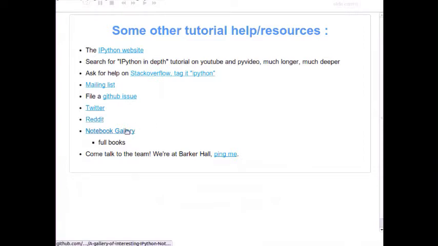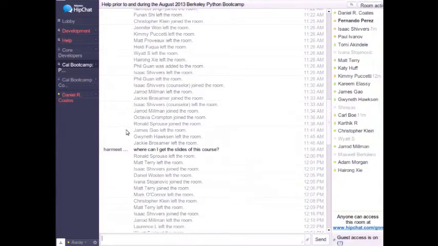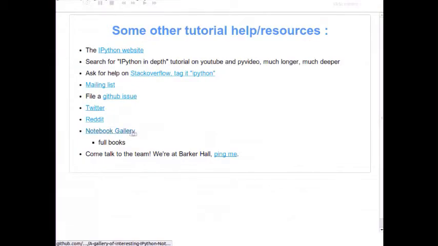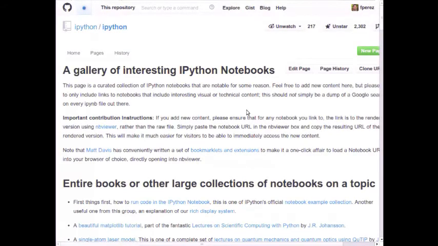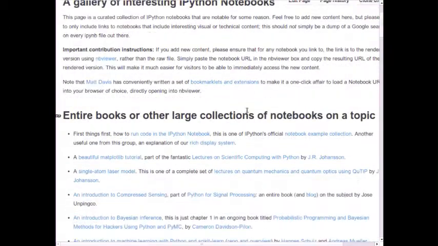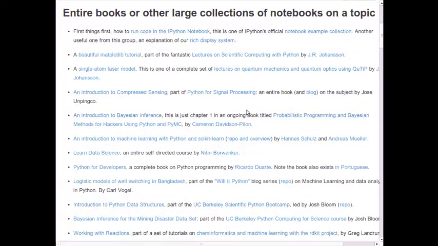And one important resource that I want to point out is this website called the Notebook Gallery. Did it open or did it not open? Yeah, it's opening. So the Notebook Gallery is in our wiki. And I strongly recommend that you guys have a look at it. It's basically a collection of notebooks that we have found online that people have published about many, many things.